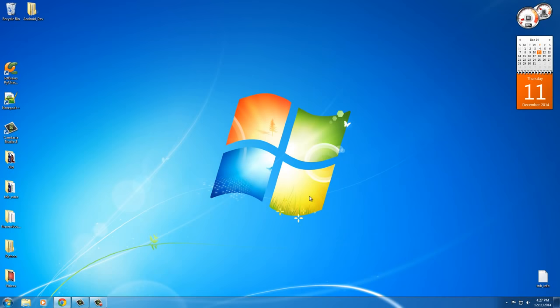Alright, so now we have the JDK installed on our computer. However, before we download Android Studio, we need to tell our computer exactly where it is. That's because later on when we download Android Studio, it's going to look for that JDK. So we need to explicitly say, hey computer, this is where the JDK is.